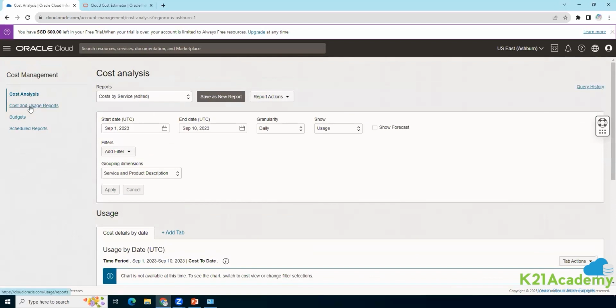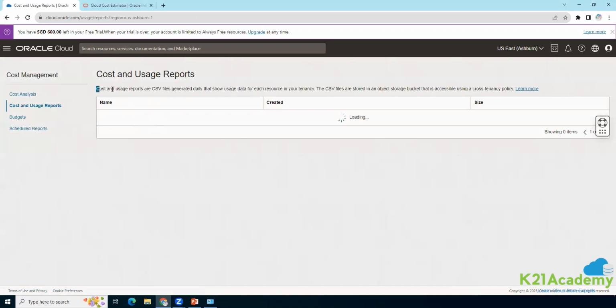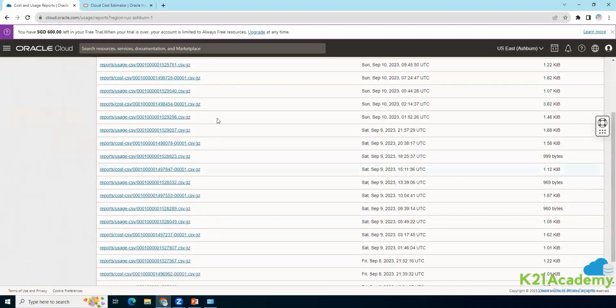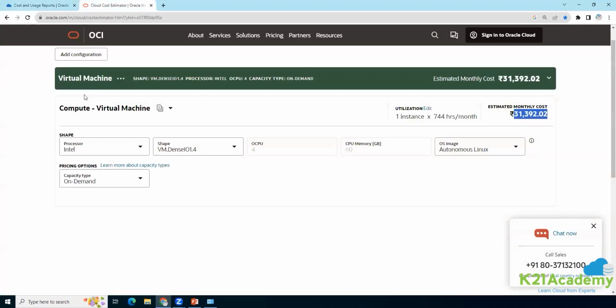The second is the cost and usage report. This basically creates a CSV file for you. It says that cost and usage reports are CSV files generated daily. We can see that we have these many files which have been created. You can download them and see which operations have been done and which services have been used. These two things you can use for cost estimations. But if you have not created any instance and you just want to see what your cost will be, for that you have this cost estimator.